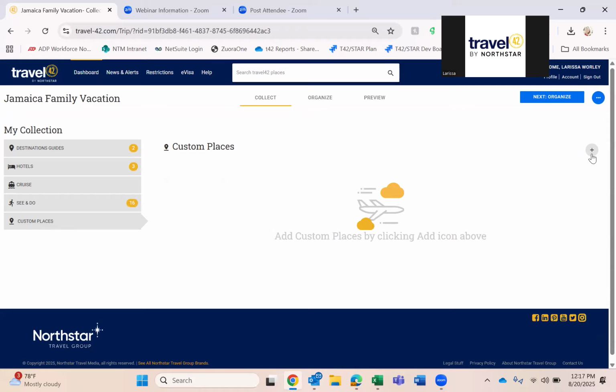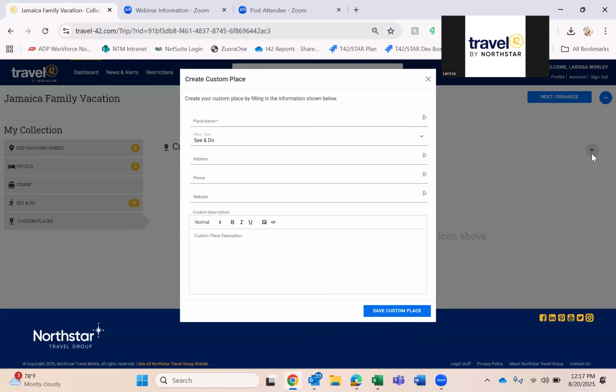Custom places, if there's something that is not in Travel 42 that you want added into this trip plan, this is where you can add that information. The only thing you need is the place name and the place type. Everything is optional, and you can add images if needed.